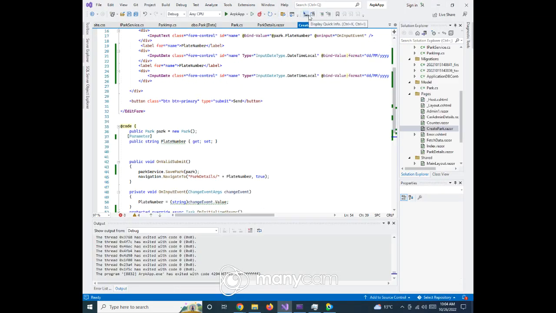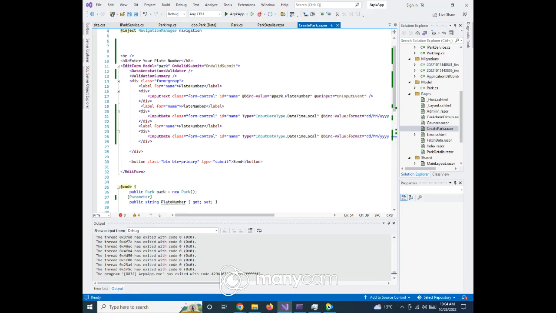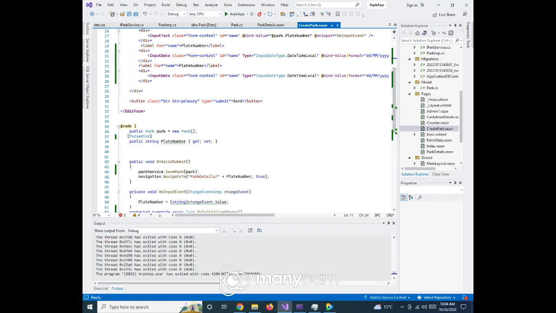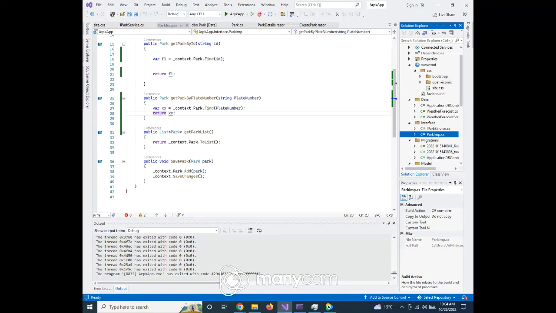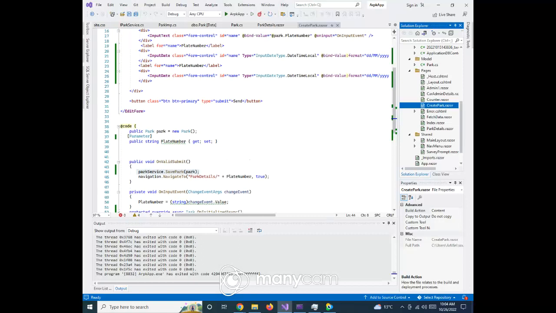I'm going to stop my application right now. Here is our create page, and this is the button. We have a form with date and time, and a button. When we click that button, it triggers the OnValidSubmit method. What is in the OnValidSubmit method? That's ParkService SavePark. That is our interface. If you see the first video, you get that we have all our methods here, and they are easy to call. Nothing special.